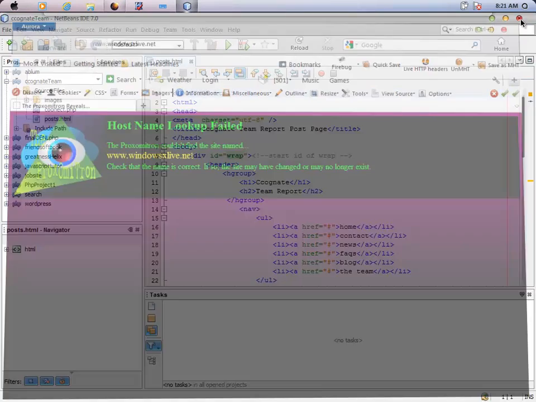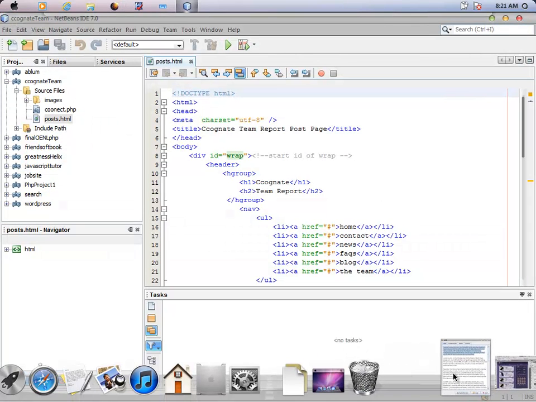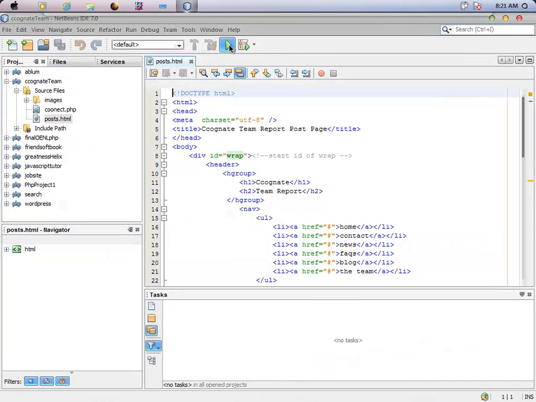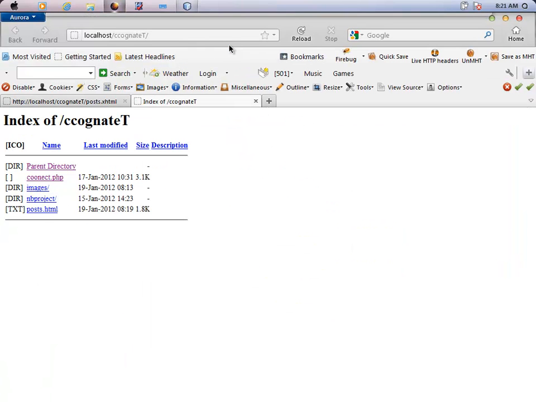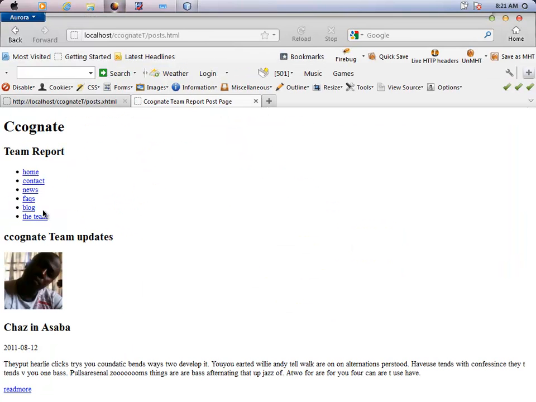Wow, what's that? This is playing with me. Okay, go back to my localhost, go back to my posts. Now you see we have a clean, nice HTML.